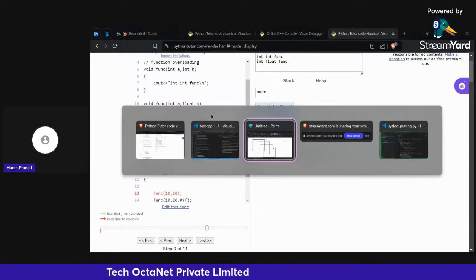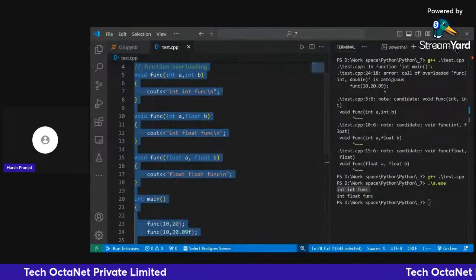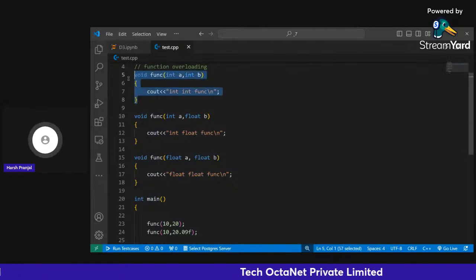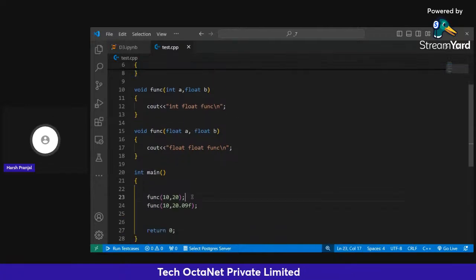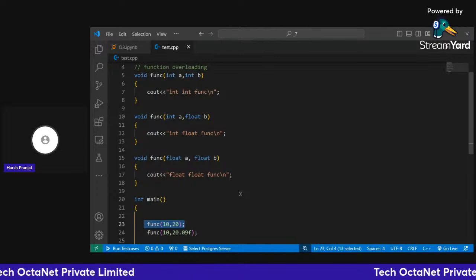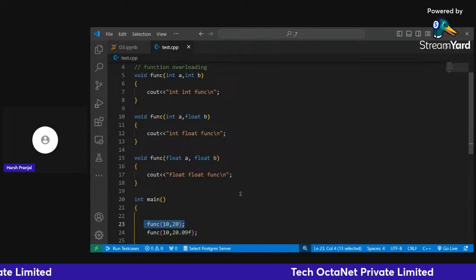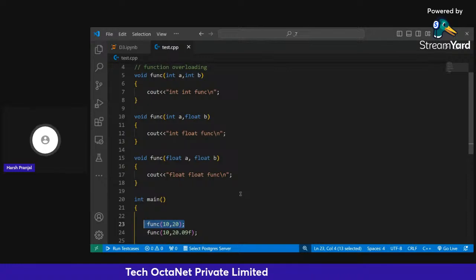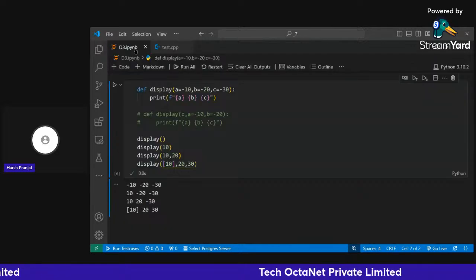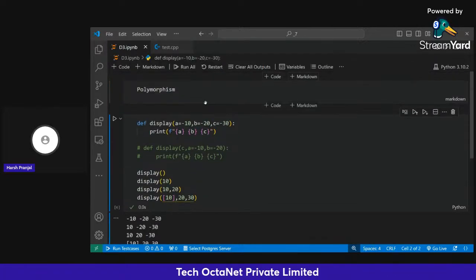And see, the compiler will decide which function to call for different types of function calls, and that is known as, you can say, in this case, function overloading is considered as static binding. Okay, that is the concept of C++, so leave that one. So this is the concept of polymorphism.